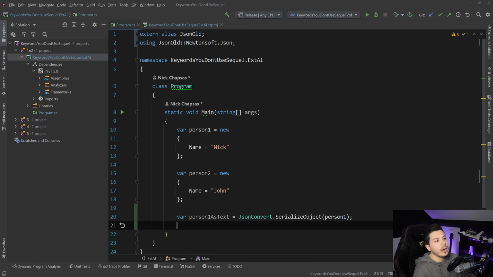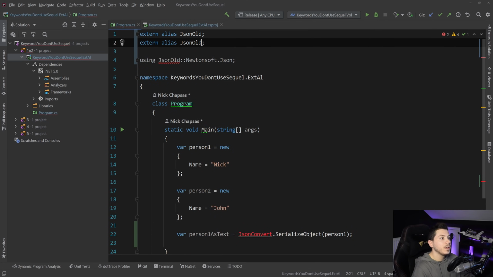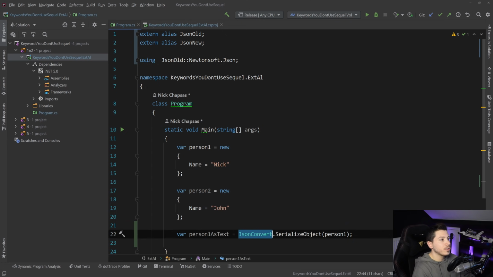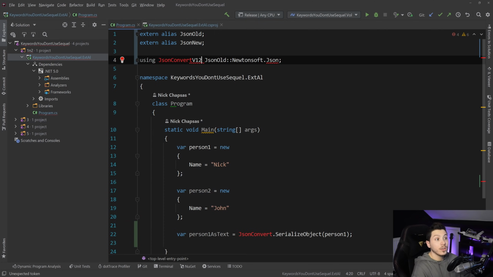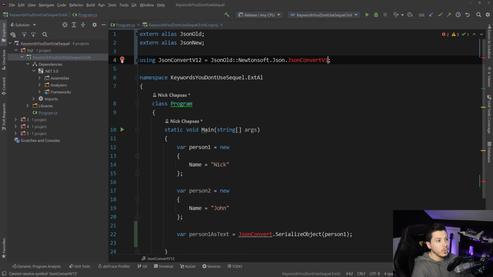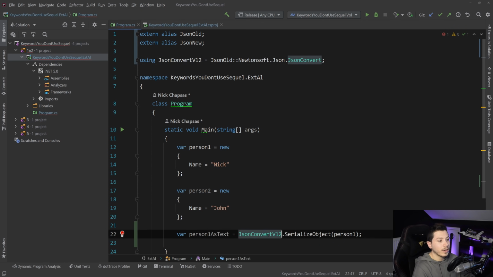Now, how do I refer to the second one without having a conflict? Well, there's a couple of ways. Again, I'm going to change this to JSON new. So that's the alias of the 13.0 version. And this doesn't break anything because I'm not actually using the using statement yet for that. What you can do is you can say JSON convert v12 here equals this. And I'm going to do a JSON convert here as well. Here we go. And now I can replace that.